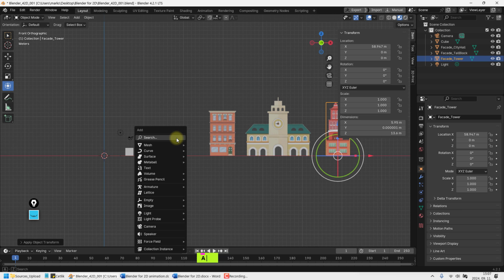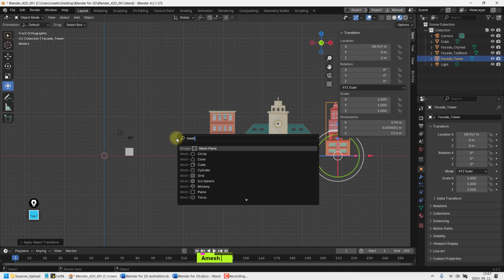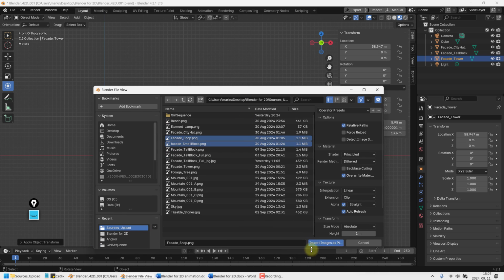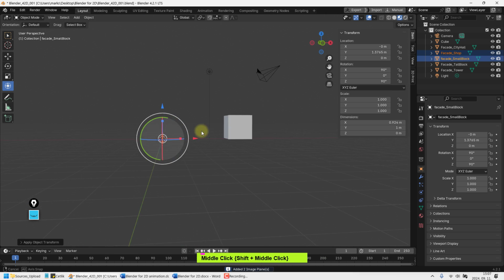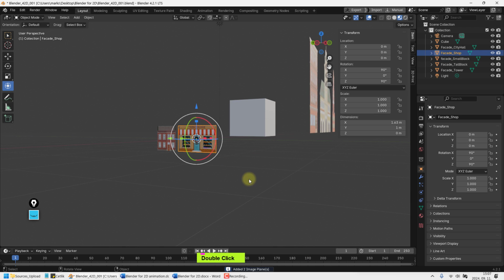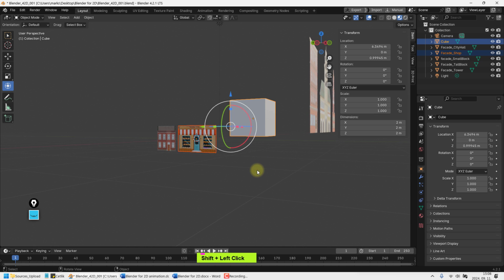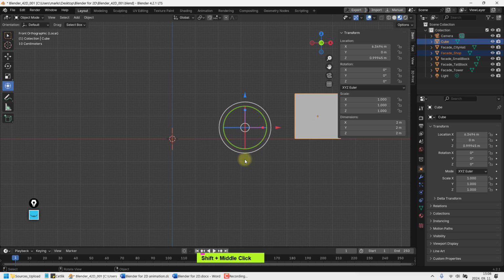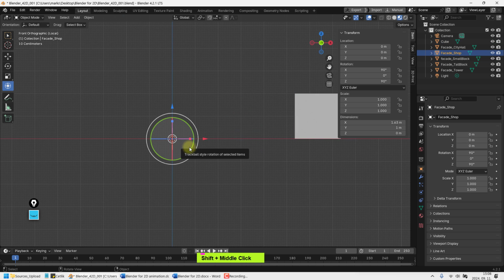So I'll Shift A, mesh plane, and now we want to get back the small block, the shop, and I think that's the inventory. So now I'm importing 2 images at the same time, and as you see, these are coming in and placed next to each other. So what I will do, I will select this one and this because this is the reference. Go to the front viewport, isolation, it's the backslash and numpad, selecting this model and make the rotation changes.